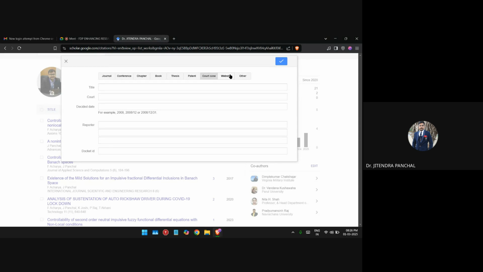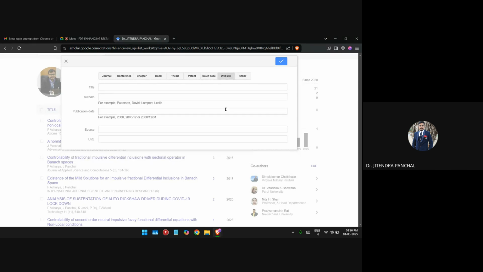Generally, we avoid this. Next is website. You can add your own website also if you have created a profile page on any website, then you can add these things, and others. Whatever you want, you can add over here. So in this way, you can add these many things. Generally, people usually add journals, conference papers, chapters, books, theses, patents, that kind of thing.